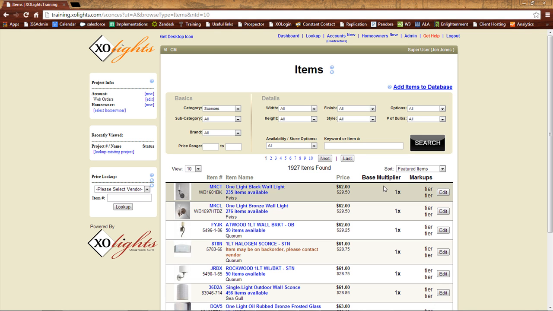Okay, so when an item comes up here, you can see, first of all, here is the cost in the system for it. Here is what the price, in other words, the retail is. And then you have your base cost multiplier.